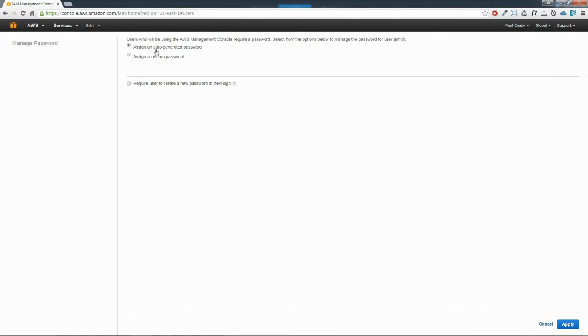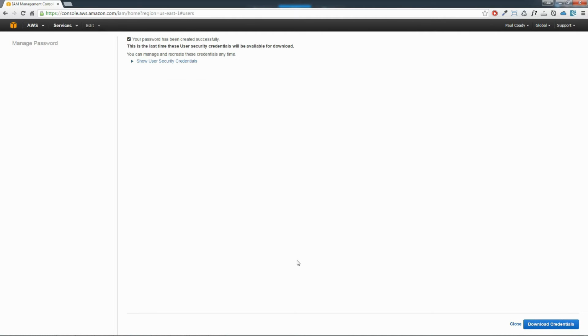Okay, so we're going to assign an auto-generated password for this person. And we're going to require them to create a new password the next time they sign in. So it's going to apply that, and then that will generate a password for that user. So we would email that password out to that user. They would log in, and then they would be asked to change their password after logging in. So that's Jay Smith all set up there, ready to go.